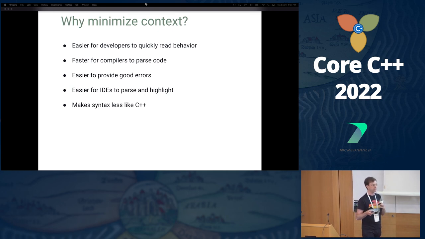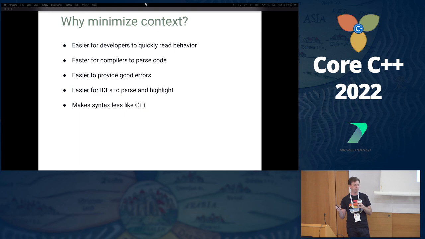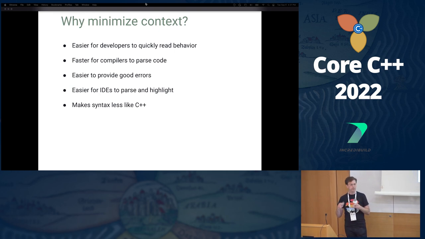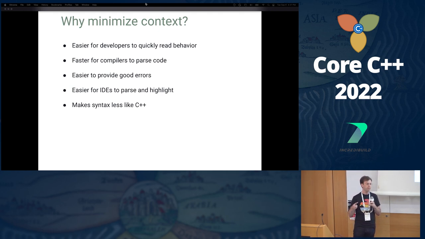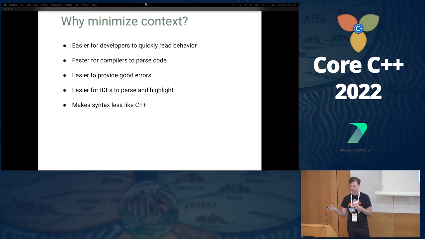It's easier for developers to quickly read behavior. And this is important if you're ever trying to debug code. You probably have a line of code that's the source of your failure. And the quicker you can just jump into that line and figure out what it's doing, the better, right? Similarly, it's faster for compilers to actually parse the code because they don't need to consider all of the possible ways a given line of code could be parsed. Because there are fewer ways it could be parsed, it also means compilers should give better errors, which in turn will help a developer fix those errors a little faster.